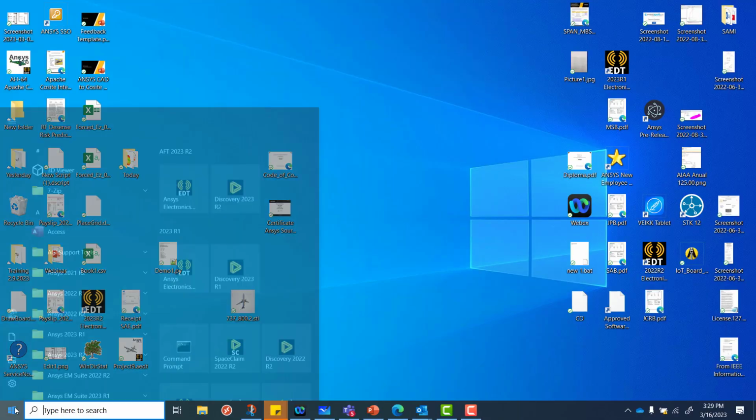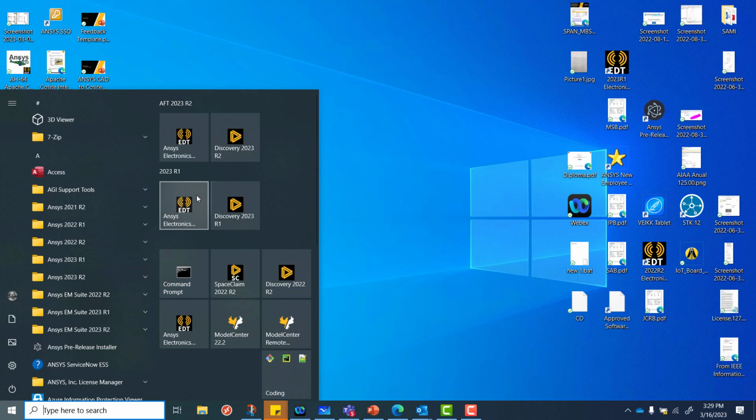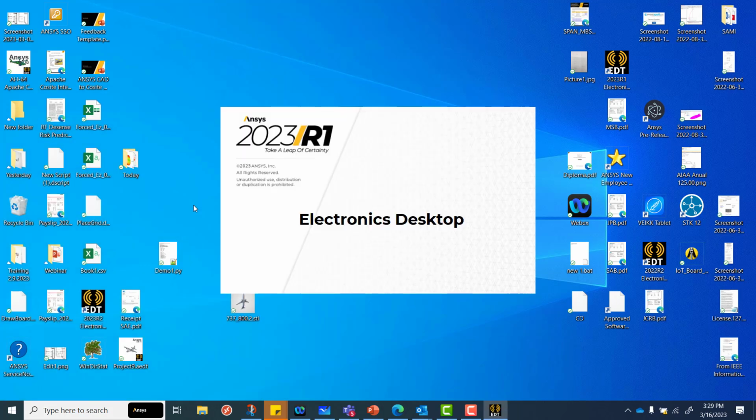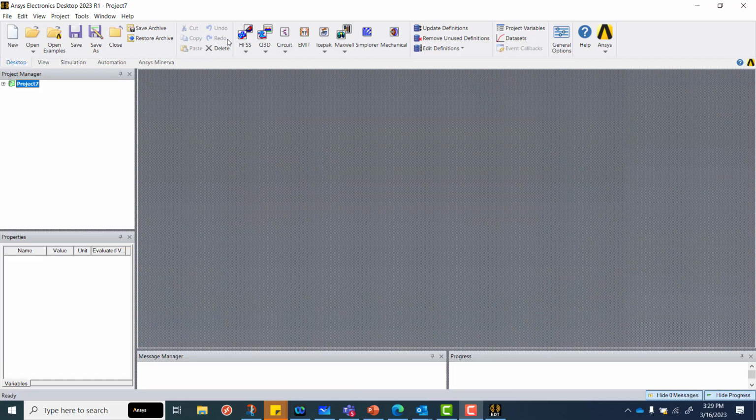When you open Electronics Desktop, make sure you grab the right version. I'm hovering over what I have anchored. Remember, it's 2023 R1, which is the current version that we're in. You'll find probably outdated versions on there as well. So please, to avoid any confusion, make sure you search this one down and go ahead and launch it. And we'll start building this model up.